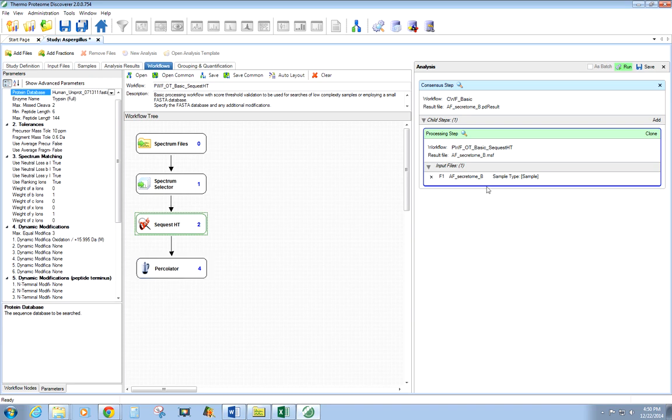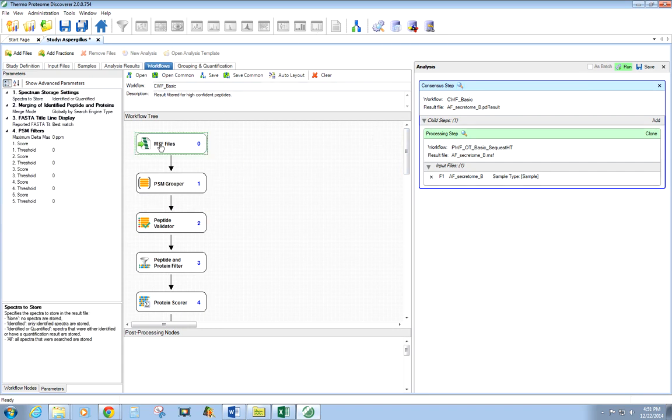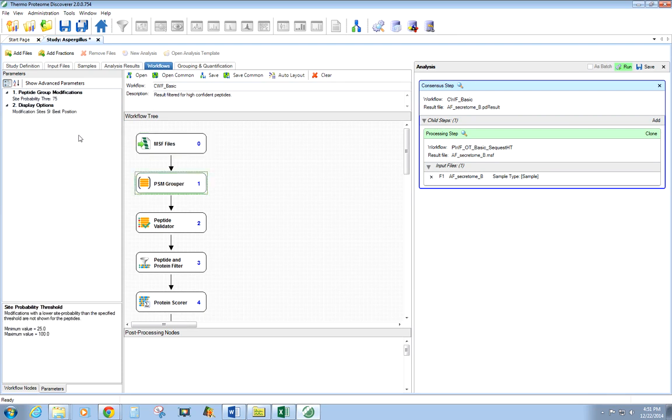Now, we want to take the MSF files a step further, and this we would do in our consensus steps. So if we go into the consensus workflow we set up, this is the basic workflow. It's already set up and established for you from that basic consensus. In this case, we start with the MSF files, we group those, starting at the PSM level. So we group those so we're not looking at redundant PSMs. We put those all together.